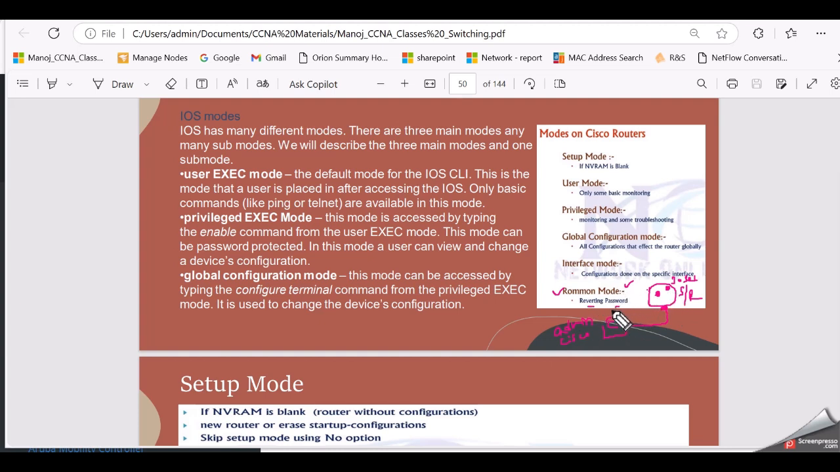So the use case of ROMMON mode is that it helps you prevent password lockout, and we can recover the passwords in this mode.